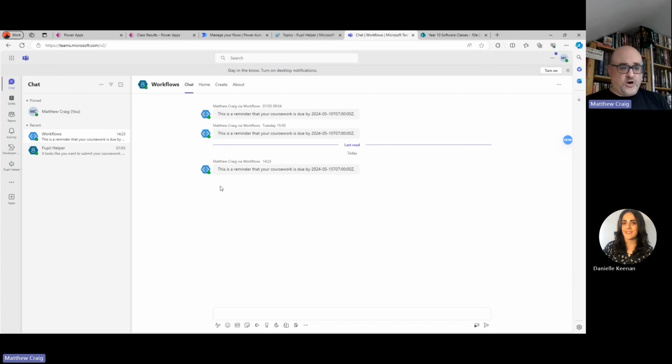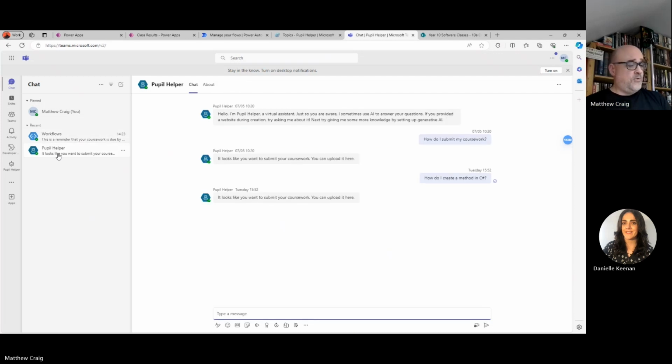So that shows you the power of automation and automating repetitive tasks and taking some of the administrative burden off yourselves. The last one then is this pupil helper, which is a virtual assistant, and it's a chatbot, so it's a conversational chatbot. So as a pupil, I've been given a piece of coursework and I am struggling, so I'll come to the chatbot and I will say, how do I create a method in C#?